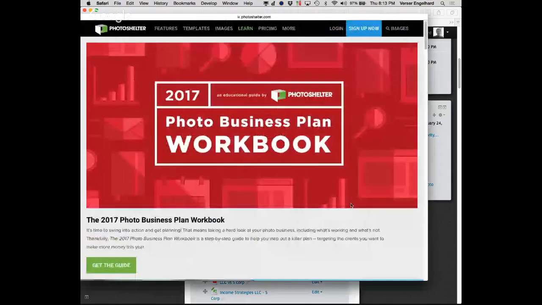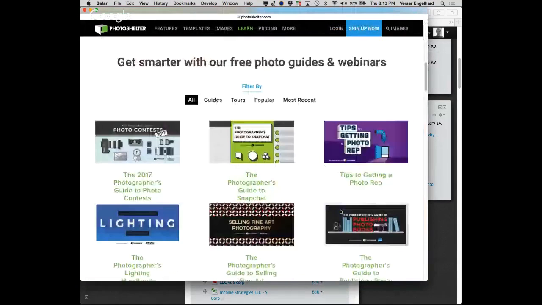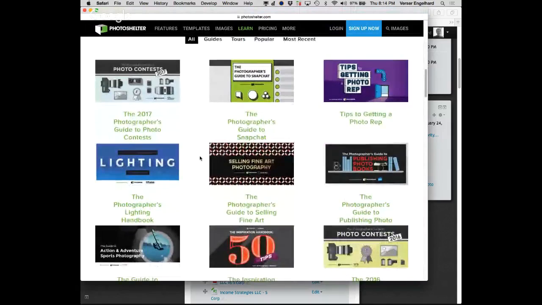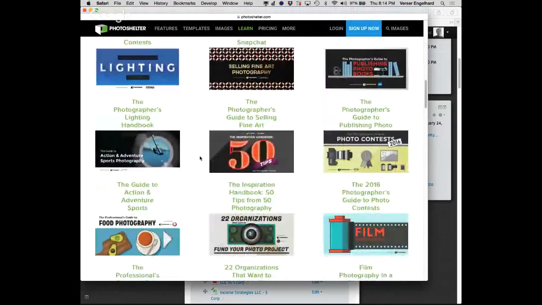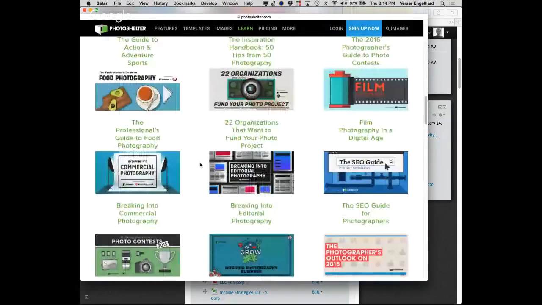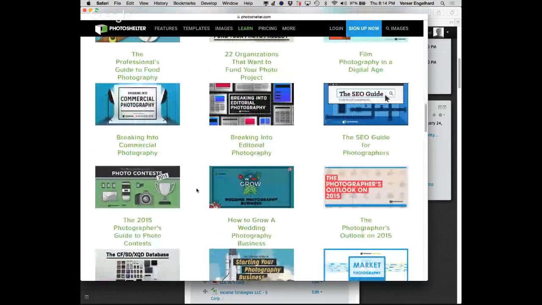If you scroll down and look through it, you can see a number of the guides they do, like the photographer's guide to Snapchat and the photographer's tips for getting a photo rep. It's very smartly written. Some of it is a little general, and some of it is a little more specific. The PDFs that I'm giving you are actually coming from this company.